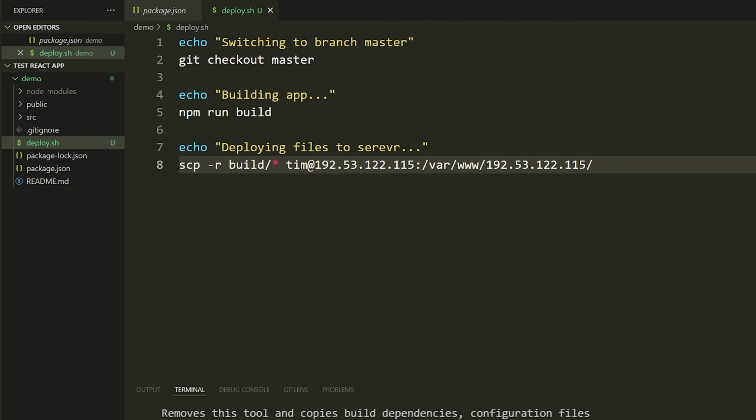So let me break this down a bit. We're saying scp, which is kind of the file transfer command, -r standing for recursive mode. We're doing build/ and then an asterisk. The build folder will be created inside of our React application when we run the npm run build command. Then we're saying, where do we want to put this? Well, we want to put this onto this remote server. So we're saying tim, which is our user, at, and then this is going to be the IP address of the server, and then where on the server do we want it to go? We'll want it on /var/www/ and then the name of the directory that we created, which Tim is the owner of and has access to.